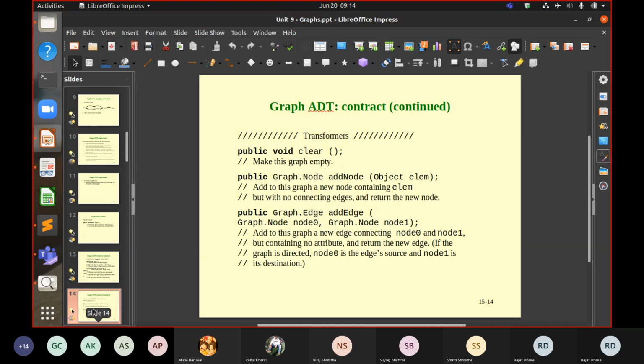So basically, these functions have certain parameters, certain values you pass by value or by reference, that's up to us, to add edges.